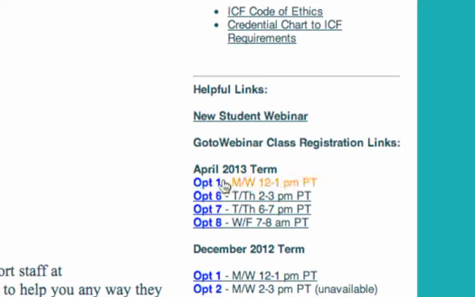These are the different options for the April 2013 term. So there's a Monday, Wednesday option, a Tuesday, Thursday, another time Tuesday, Thursday, and then another Monday, Wednesday. So if you were signed up for option 1 and this was your normal time, but something came up, you can attend any of these other class times so that you don't fall behind and have to make up those classes next semester. So these are the different times and the different places to register for those classes.